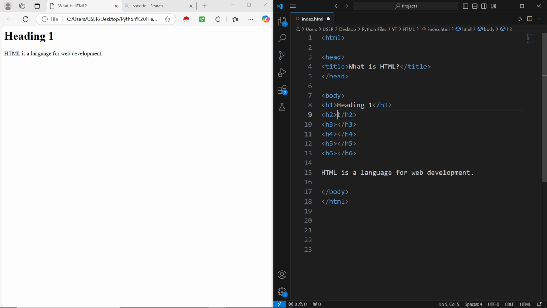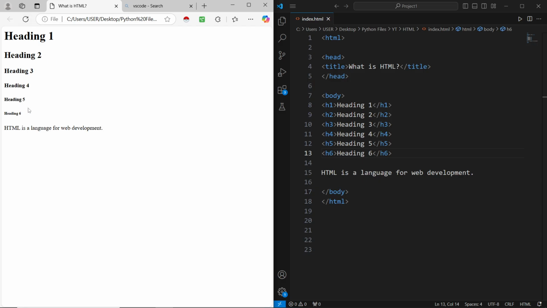If I just say heading 1 and copy all of this in there, and just give me a moment. I'm going to say heading 3, actually 4, 5, 6. If I save this and refresh to show you the difference between all these headings, you can see how these different headings look. In fact, heading 6 is actually smaller than the normal text.